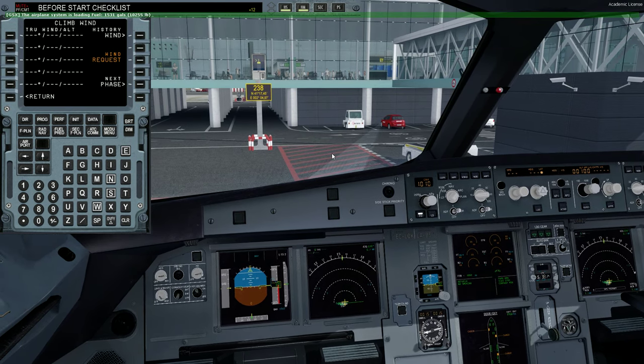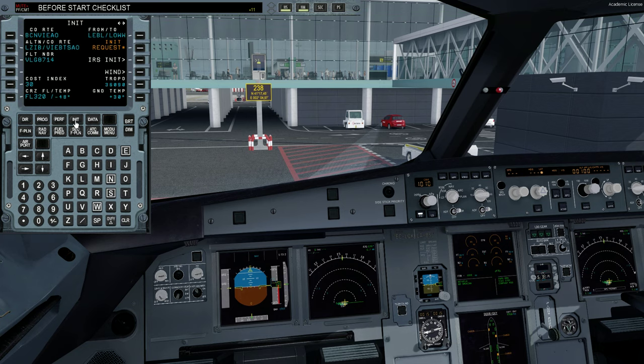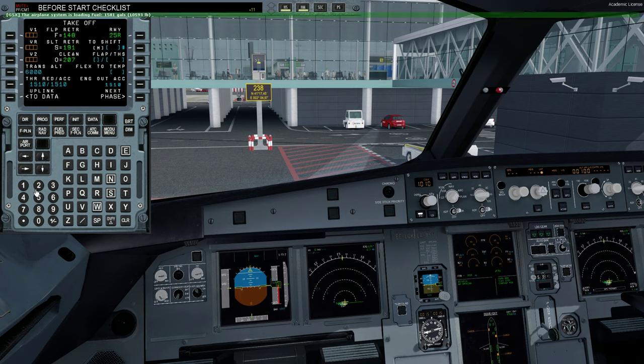So yeah, now we're just waiting for the wind request, but because we are a bit behind schedule, I'm going to go ahead and continue with the flows. So after DIFF RIPS, go to performance, transition altitude to 6000, noise abatement departure procedure 2, so that is 1500 and 1500.